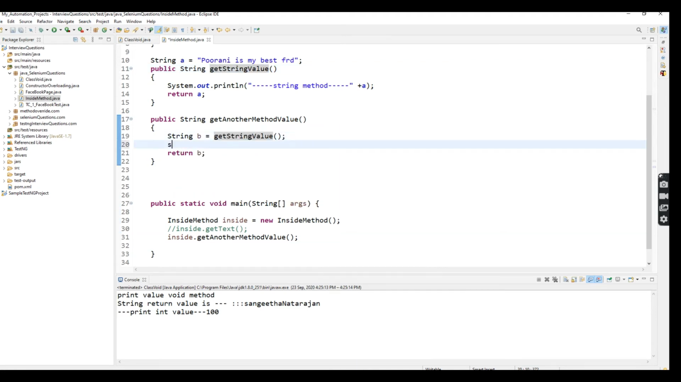So now I'm going to give one sysout. I'm just giving method value b. So I'm going to run. See, the string method, Purani is my best friend. So again it will be showing Purani's best friend.